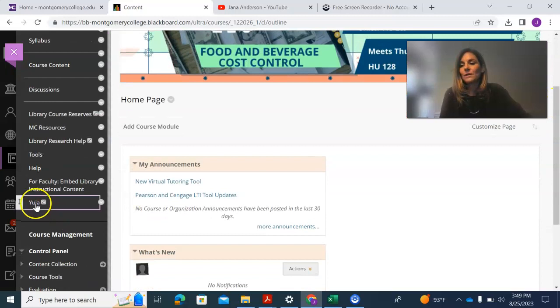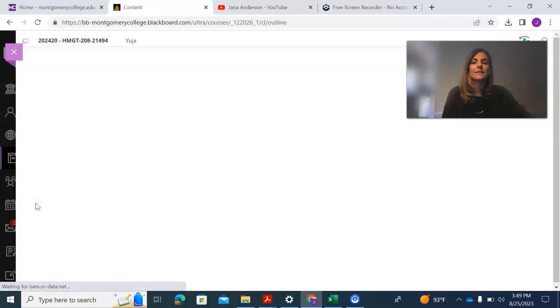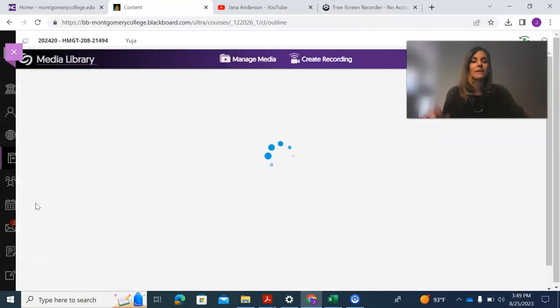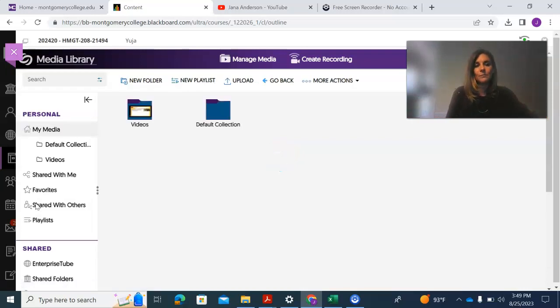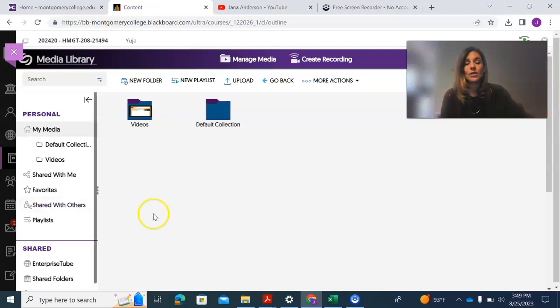Okay, once Yuja pulls up, it will just be a place where you can store your media. It's a great way to store your videos by course or class, whatever you want to do. It's just one place to have all of your recordings that you use in your classes. Now you can upload your own videos, you can upload videos from YouTube or from whatever source you might be pulling from. This is just a great way to manage them and share them.